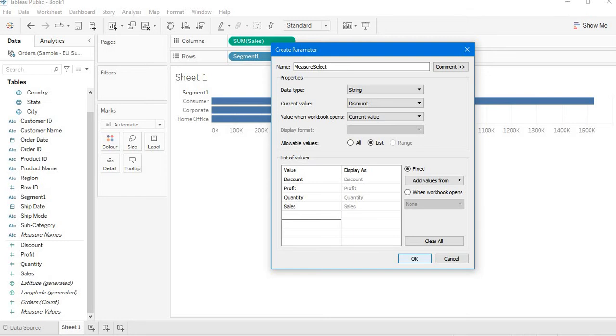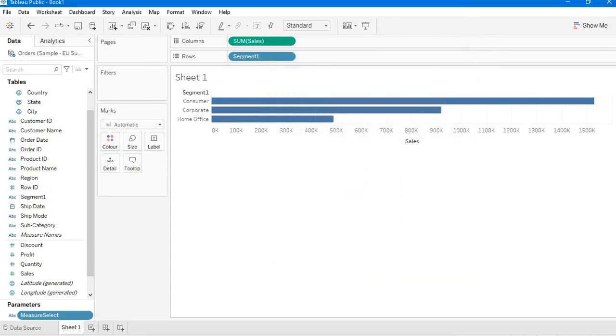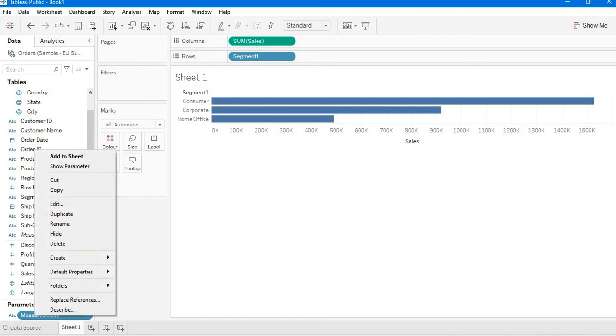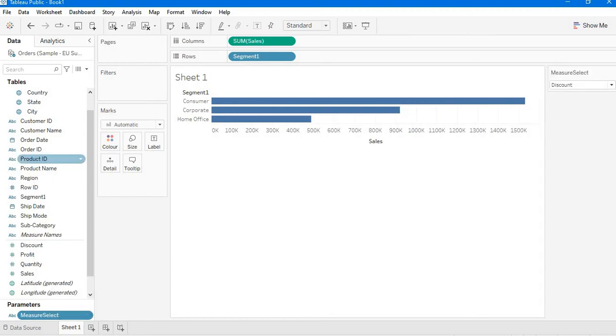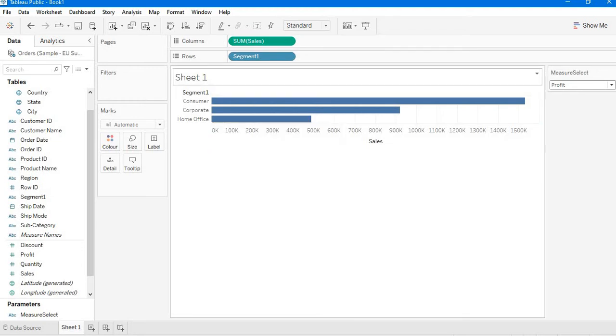So we create our parameter, okay, and that parameter comes here under parameter. This is now just created. It wasn't there before we created it. So we right click on that and show parameter. That shows the parameter here, and we have exactly what we wanted. We wanted to pick one of these to be shown here. Yeah, this is what we said.